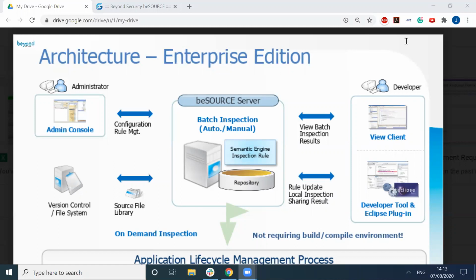Once you start the server, you will be able to log in to a web page from where you can download a server-like administrator client, view client, and some integrations like plugins if you want to use Jenkins and Eclipse. So we now provide a short explanation about the architecture.